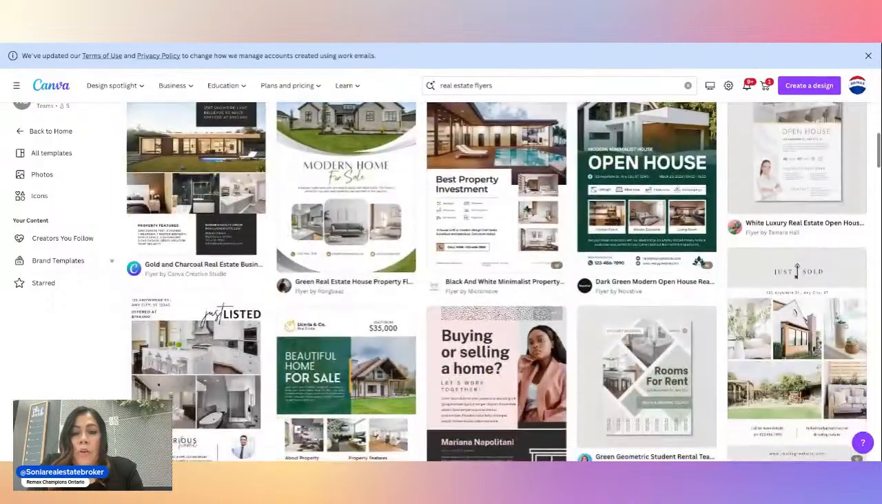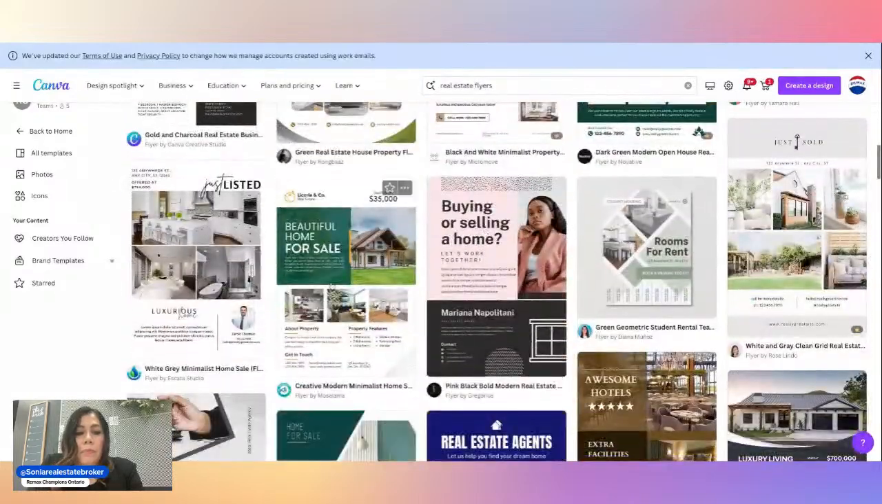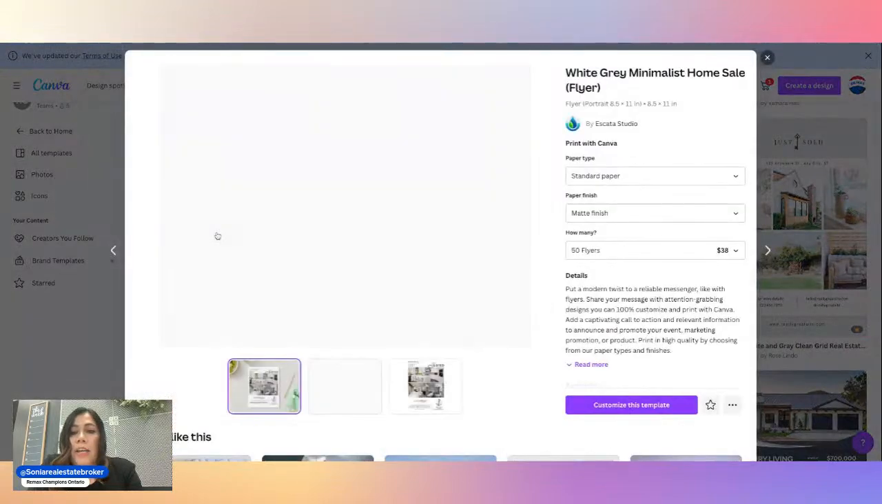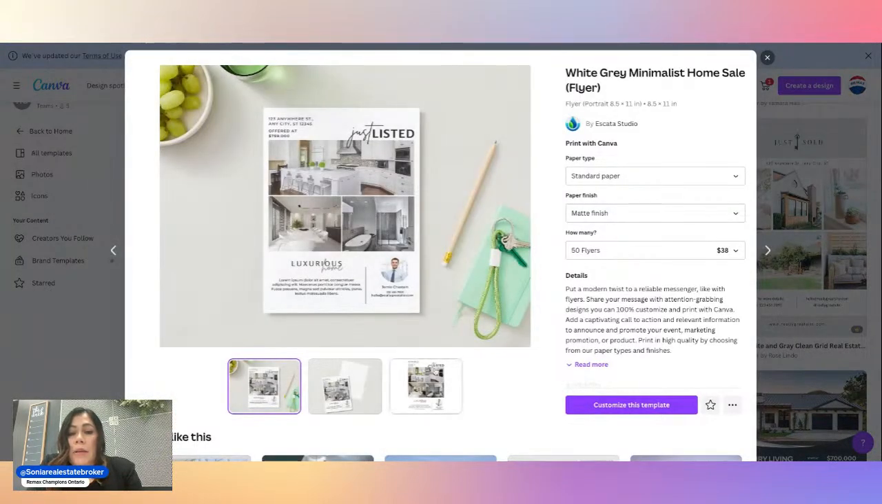If we were to go with, we'll just go with this one here. You're just going to click on it and go to customize this template. So I want to make sure it's still... What did you type in the search criteria? Real estate flyer.